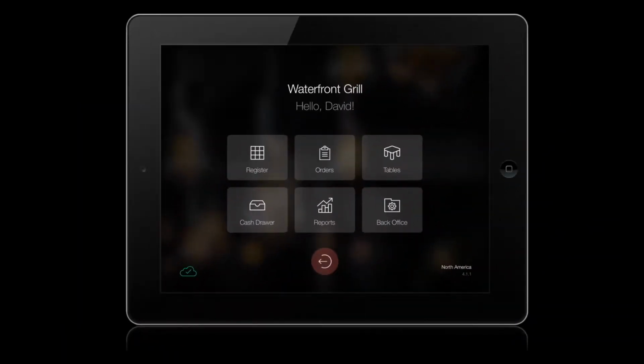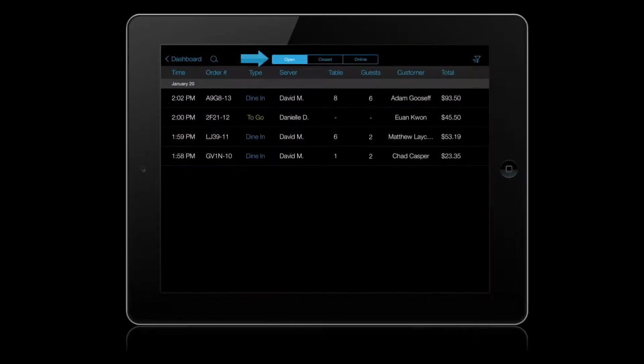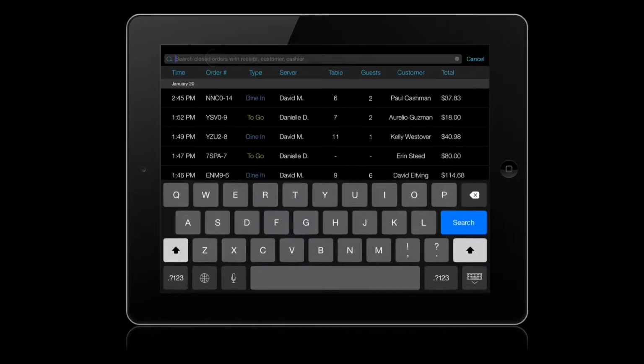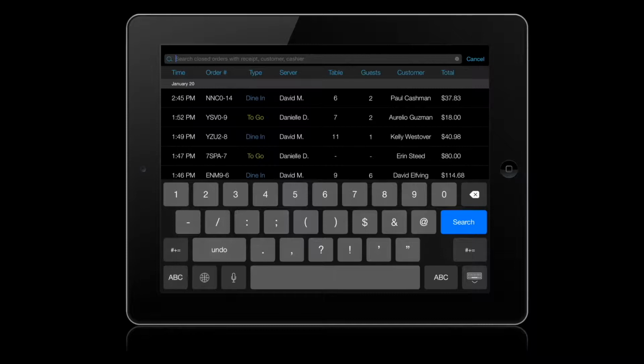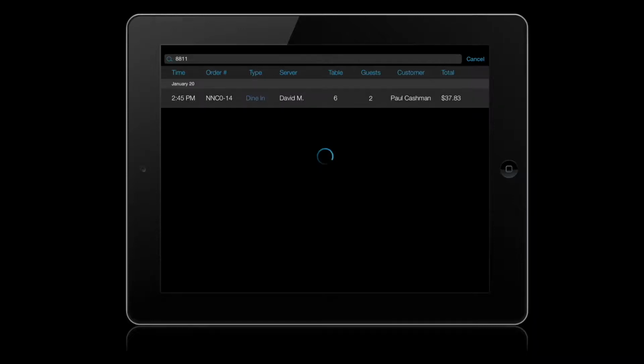Now let's see how to reopen an order or return an item. Start by tapping the Orders button from either the Register or Dashboard view. Toggle between opened or closed orders. You can use the Search button to find an order using a receipt number, customer name, or last 4 digits of the credit card linked to the transaction. Tap the order to recall it.